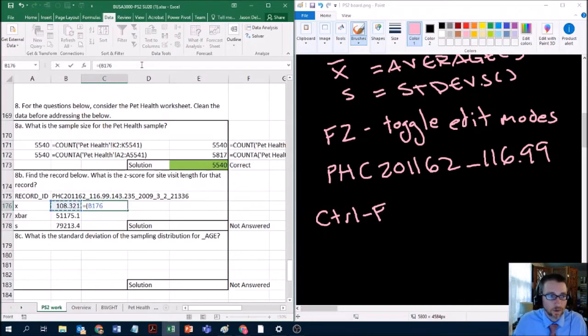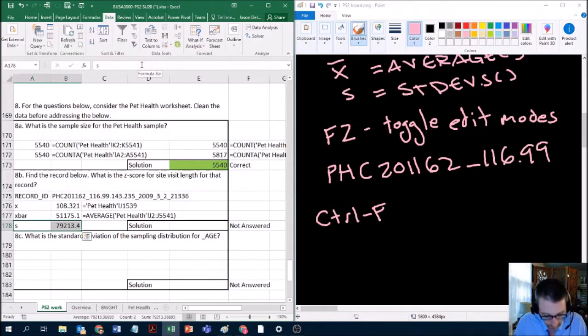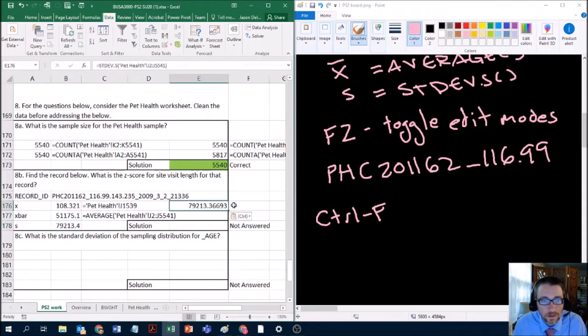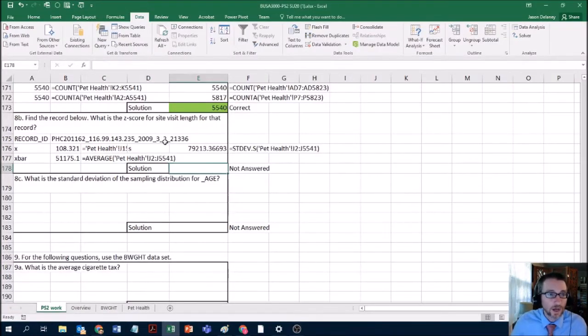Let's try it. We got 108.321 minus x. Actually, let me give you the formulas before we move on. That's one formula. That's the next formula. And then I'm actually going to move this one up here. That formula, that's my S. It's my S. All right, so we got x bar, S. That gives us what we need to calculate our z-score.